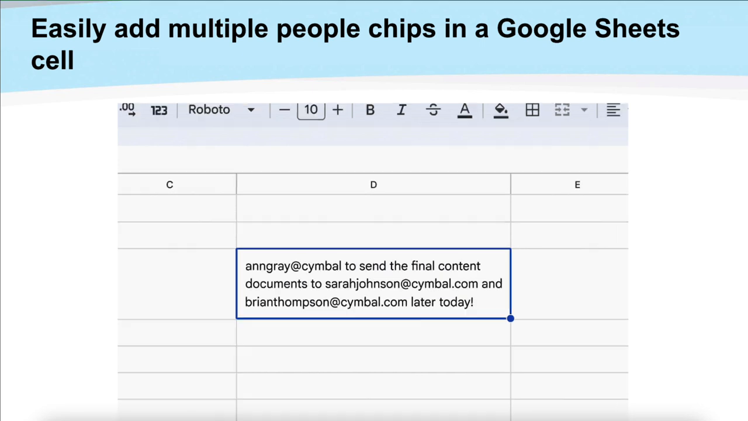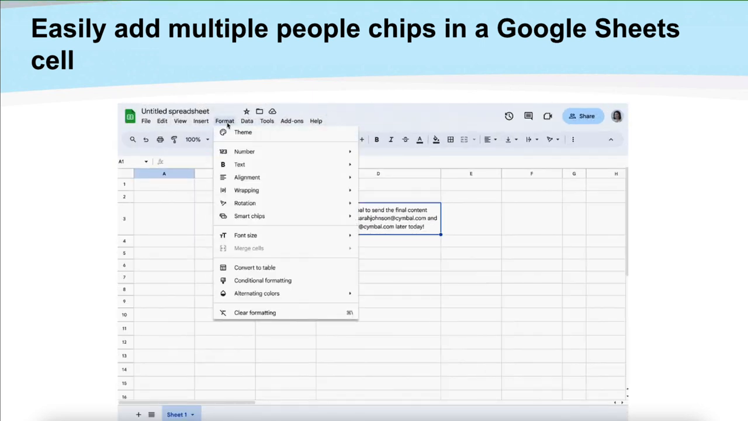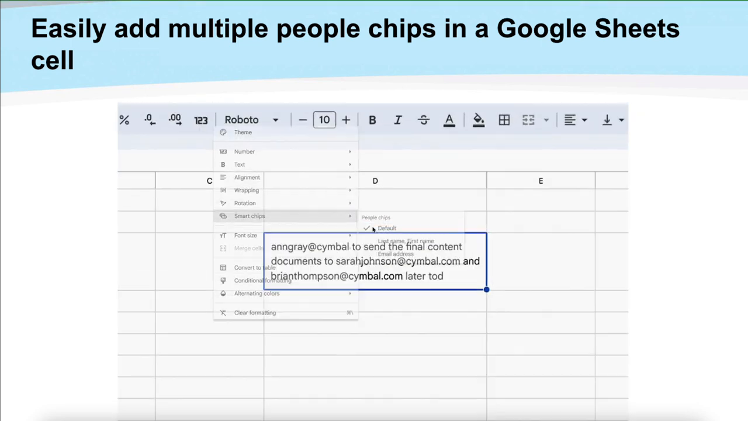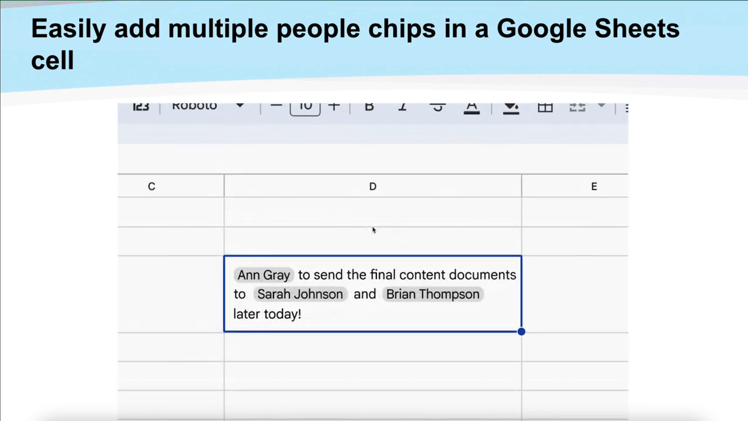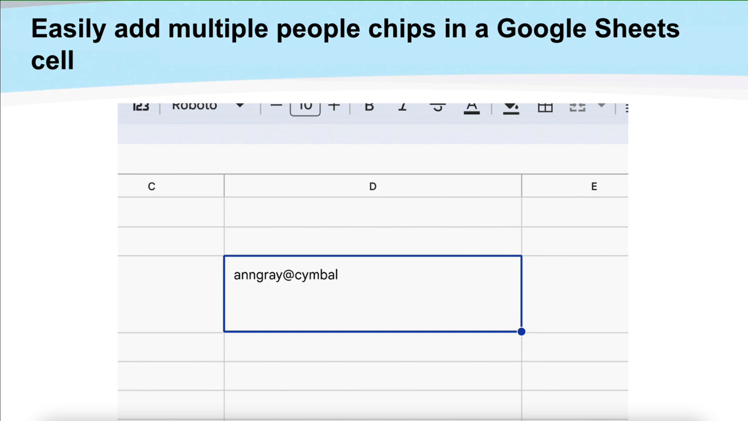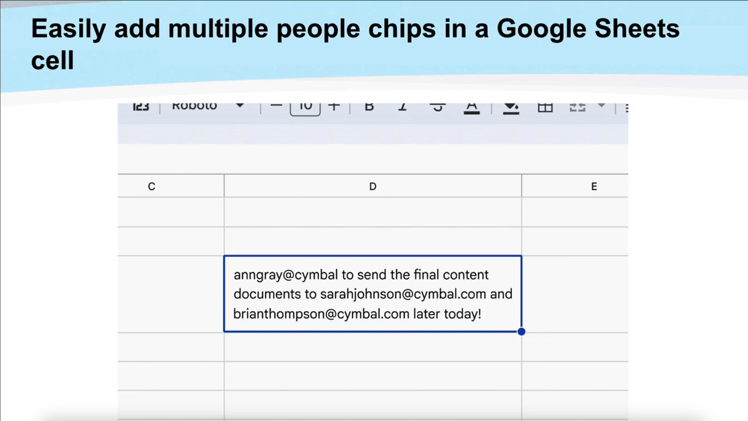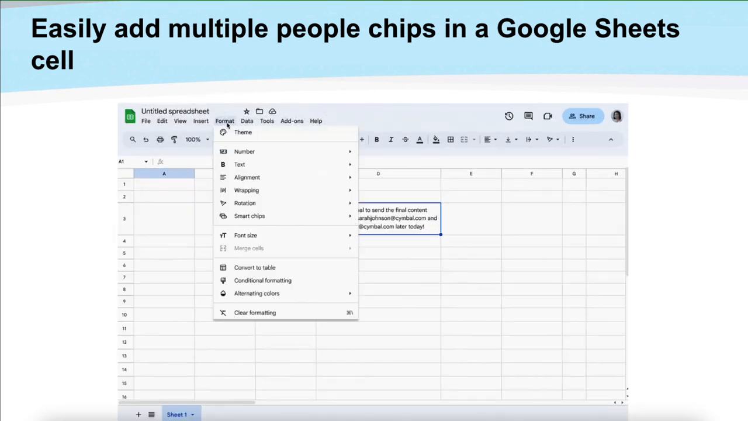So look at this, we type in all these emails, click that cell, go to Format, Smart chips, and pick People chips in default, and it's going to automatically change that and tag those people, which is a really cool little feature if you want to easily convert a lot of the things that you already have into chips.